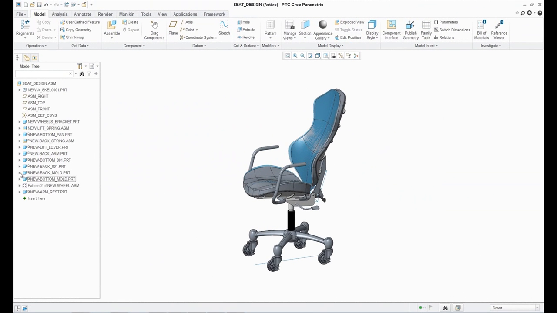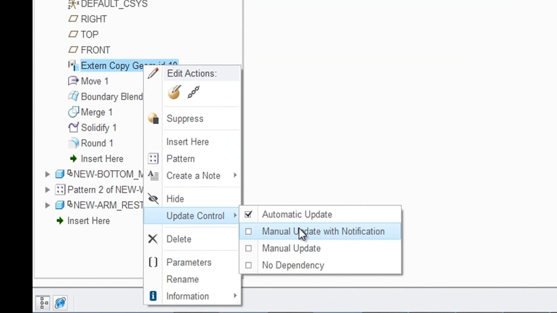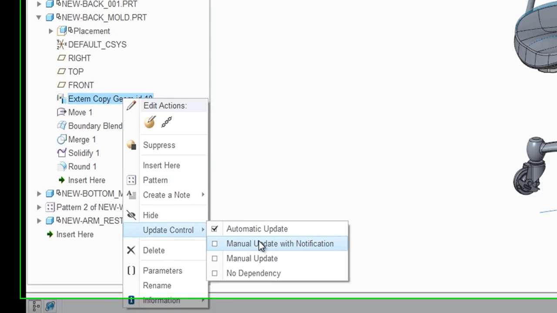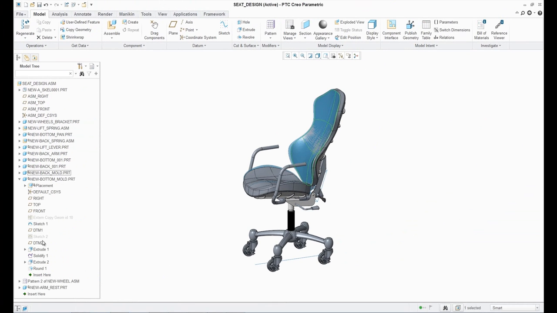In this next sequence, we're going to look at confidently handling the consequences of a design change, and to do that I'm going to edit the skeleton of this chair design. The first thing that we're going to do is to set the update options for the copied geometry features that exist inside these lower level components. So rather than an automatic update, I'd like the system to notify me that there's a change pending and allow me to manually update that and propagate that change through to the dependent models.